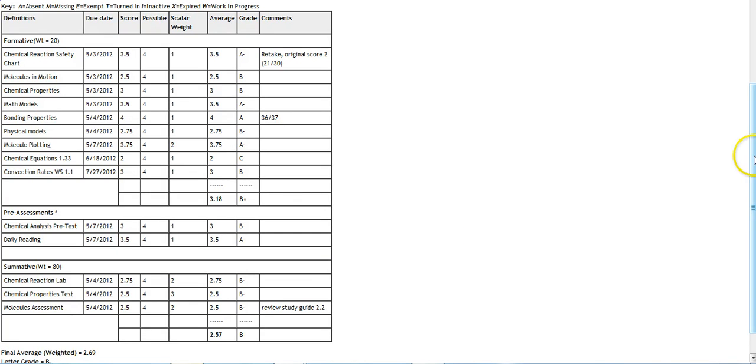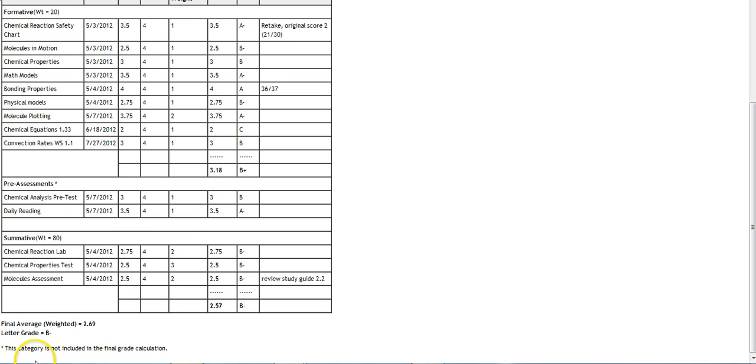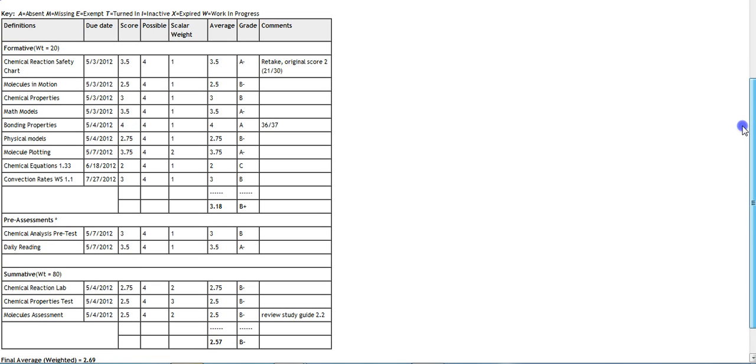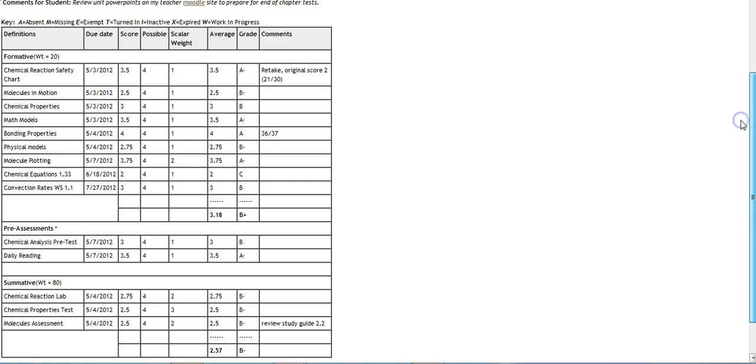There's a note that parents see at the bottom of all the reports, a little asterisk: this category is not included in the final grade calculation. So for pre-assessment kinds of things, you can certainly do that. But one of the biggest things with this report is you'll notice as you've entered in scores, 3.5, 2s, and 4s, and 2.75s, those are the values that you'll be entering in based off of the 4-point scale.